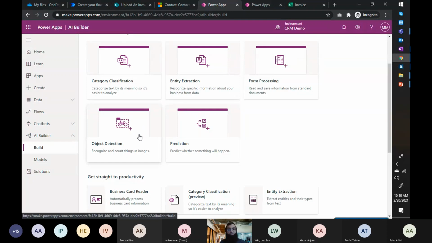Object detection is something you use if you are trying to detect some sort of image, like whether this is this or that. Prediction is something if you want some sort of sentiment analysis, like with my customer base, or if I am getting this much input, what should I conclude from it. Entity extraction is also information about your business from data, various sources, category classification.